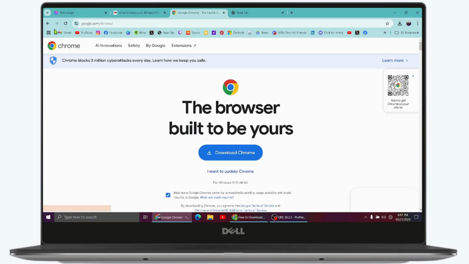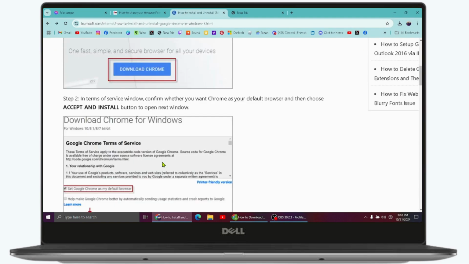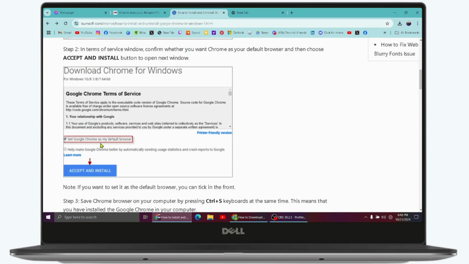In the same way, you will have the download button in your Windows 7. So you just need to simply click on Download Chrome. And in the Terms of Service window, confirm whether you want Chrome as your default browser and then choose the Accept and Install button to open the next window. If you want to set it as a default browser, you can tick in the front.